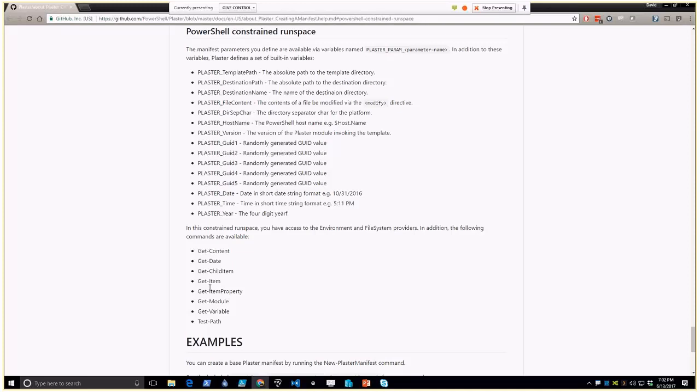Now, another thing that you're going to have access to inside of this Plaster runspace is a couple of these variables. So Plaster will automatically create variables for certain things inside of this runspace. Some of those variables are the Plaster template, destination, name. They give you a couple of GUIDs if you need a couple of GUIDs, the date and the time.